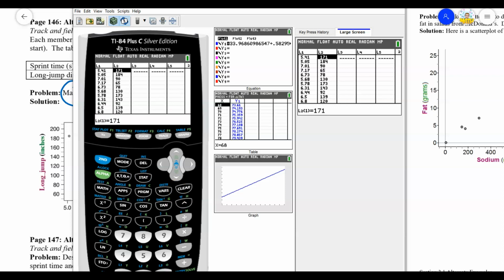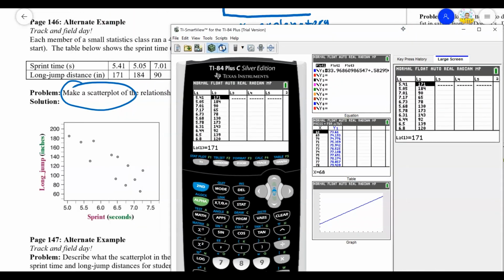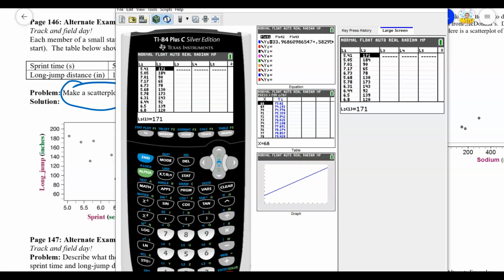So I go to Stat and Edit, and this is where I will take my time and make sure I copy those two lists correctly. You don't want to miss a decimal place somewhere, and it'll mess up your whole scatter plot. So I enter the two lists in my list editor on my calculator, and now I'm going to plot them.